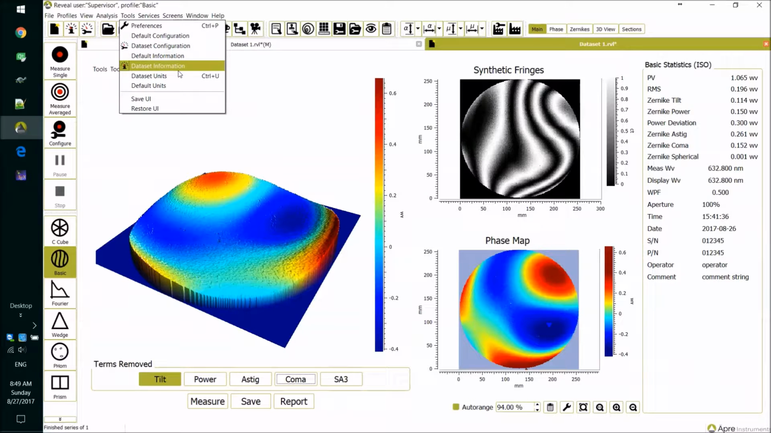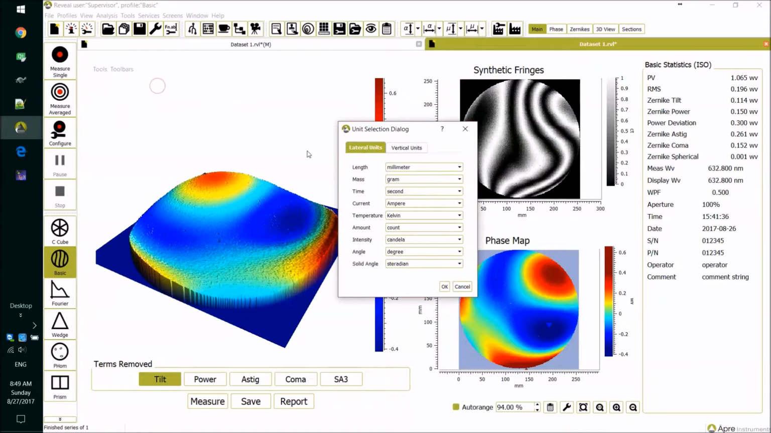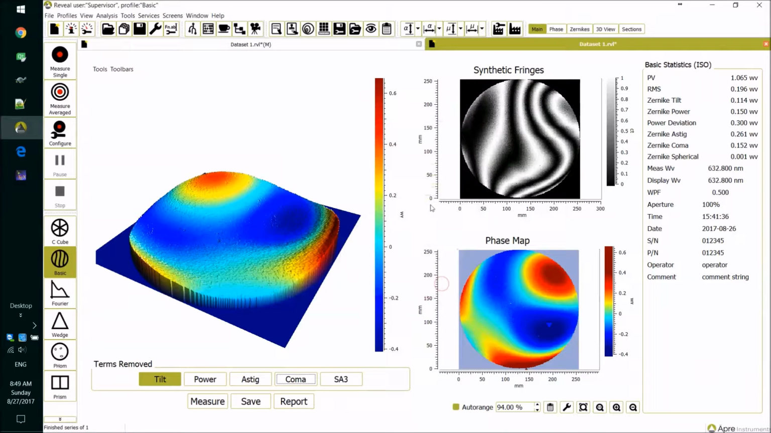For an example, let's change the default units used when the program starts. Open the default units, click on Vertical, and then change from nanometers to display wavelength. When you click OK, the next time the program starts, vertical units will be set to display wavelength.